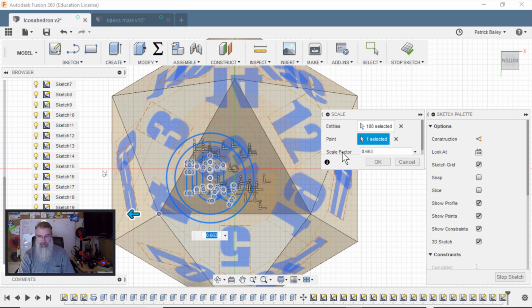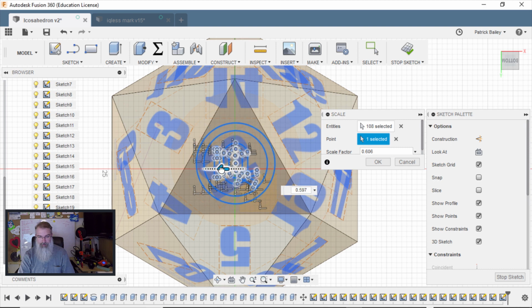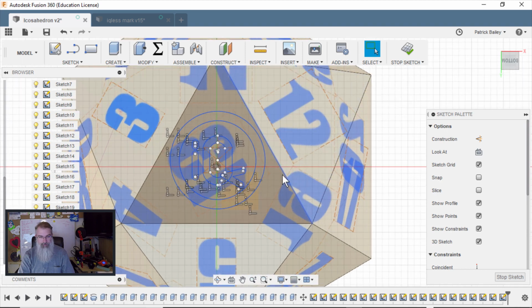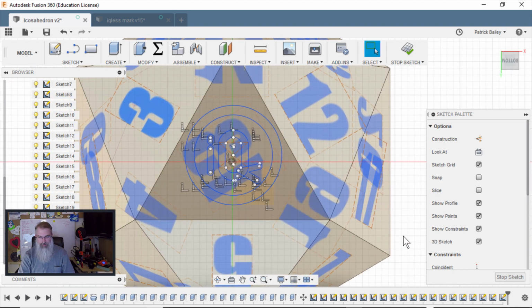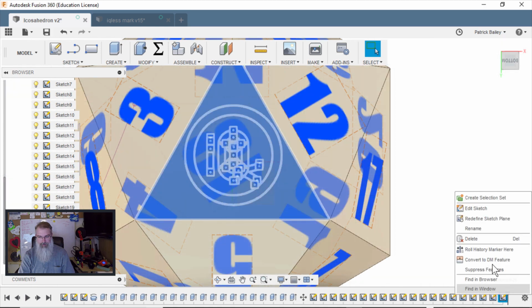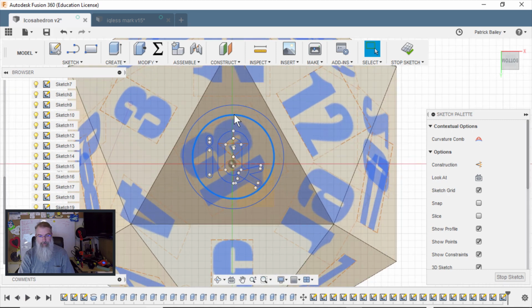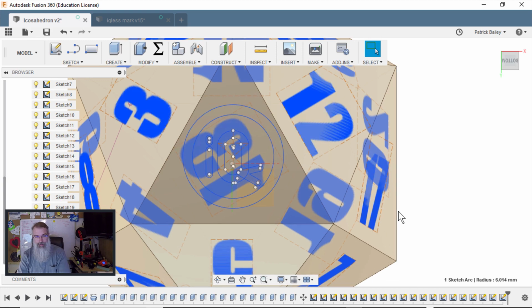Don't know why it wasn't working before. Actually, let me select that center there. There we go. Hit OK. In fact, I think I want to move it a little bit. I don't know. Stop sketch. Edit sketch. No. Let me go back a few steps here.